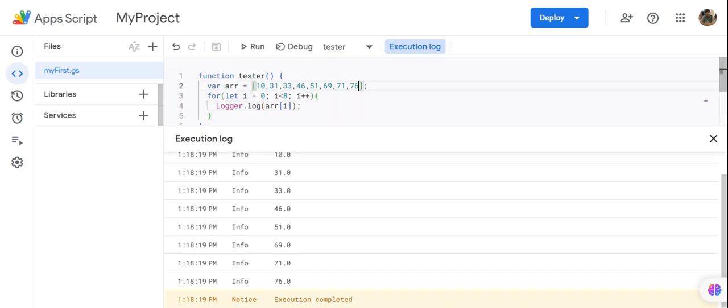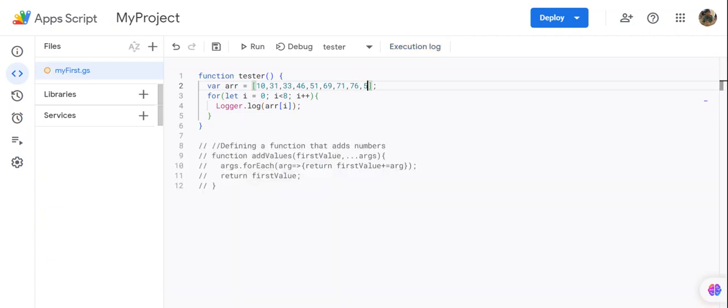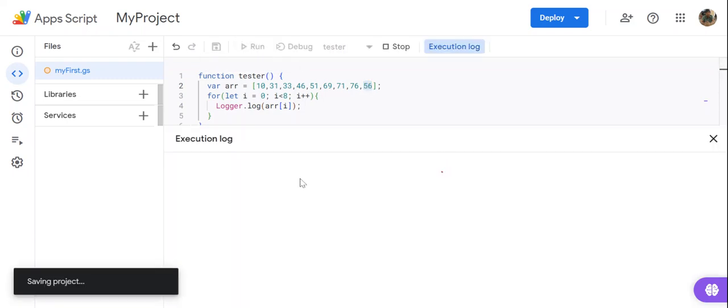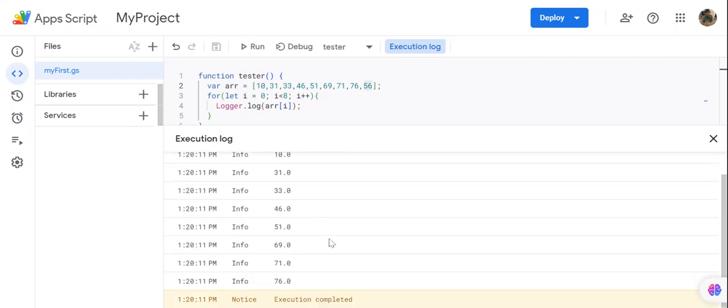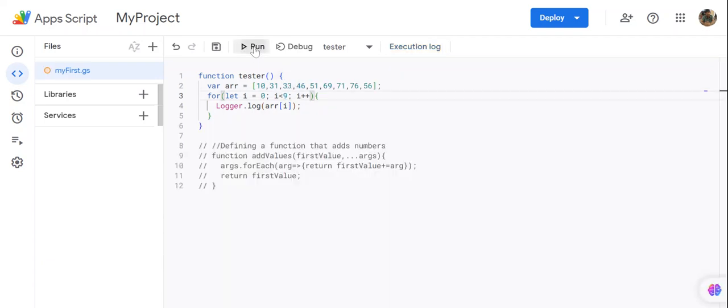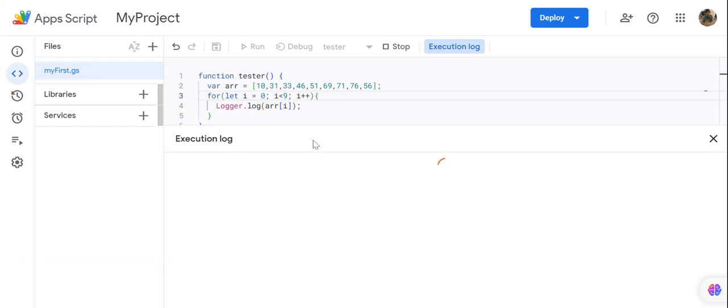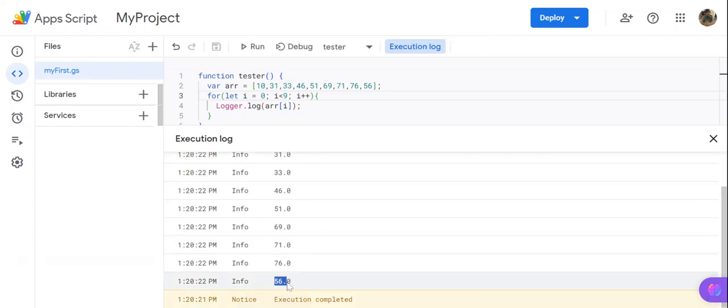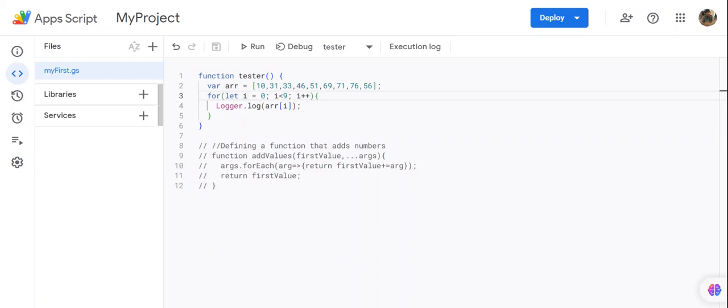Now, what if I want to add some more values here? Well, I can type comma and add another value here easily, but then this 8 should be changed to 9, right? Otherwise this 56 will not be printed. So it is printing till 76 because I have given 8 here. So actually if I change this to 9, then it is printing 56, but it is not useful because every time I add any value, I have to change this number every time.